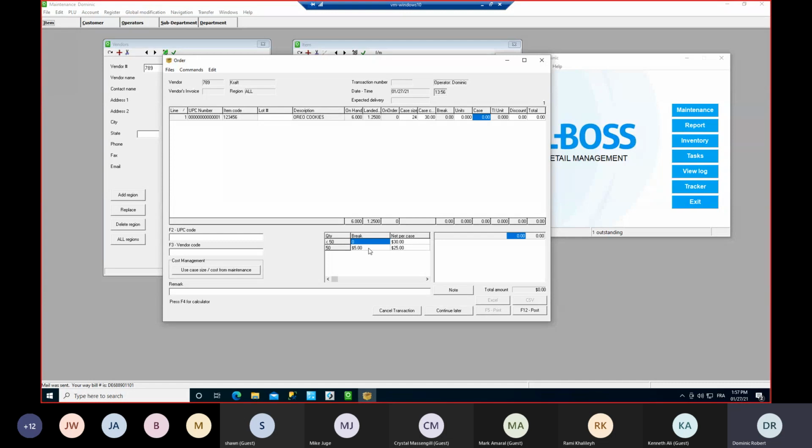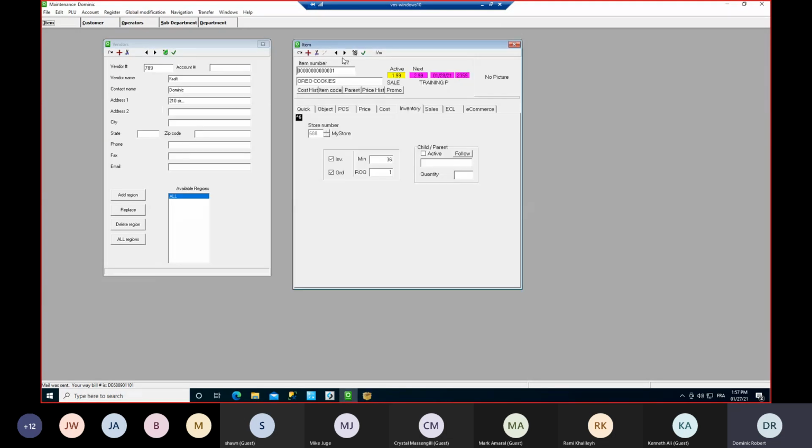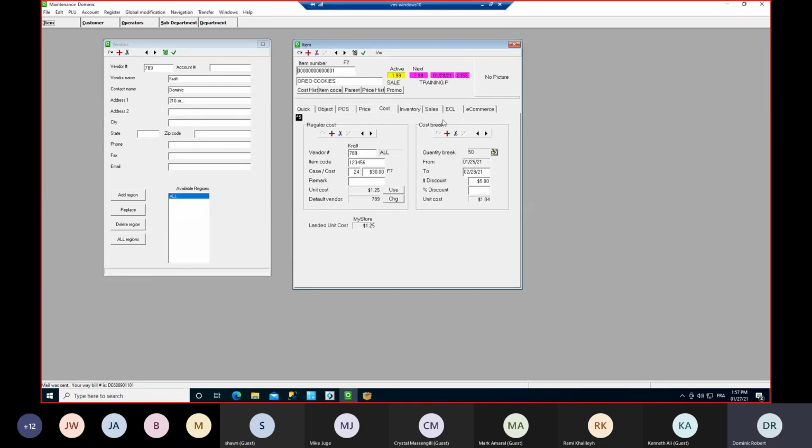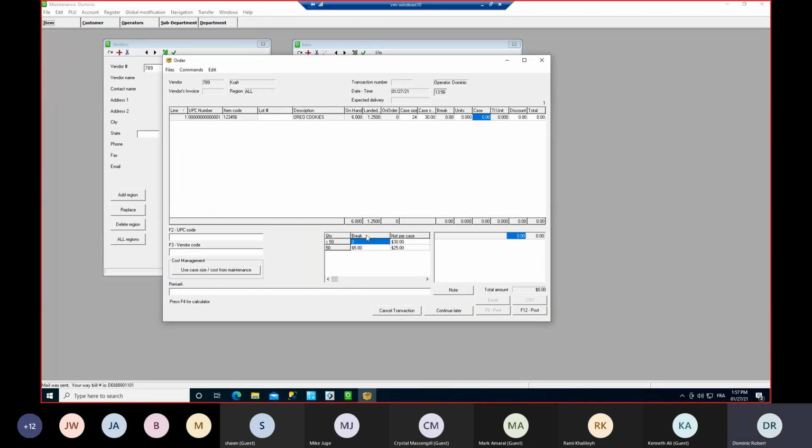Here you can see that I set up earlier my cost break under my Oreo cookie. So if I go back to my cost tab, if I buy 50 or more, I get $5 off. So right now, as you can see, I'm in the below 50. So if I set it to 25 cases, I'm not getting the discount.